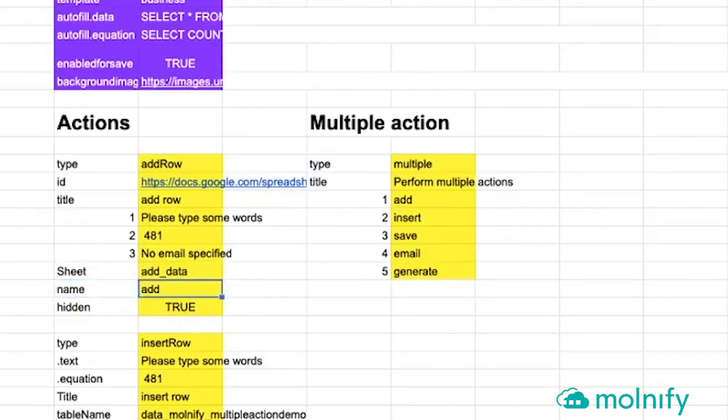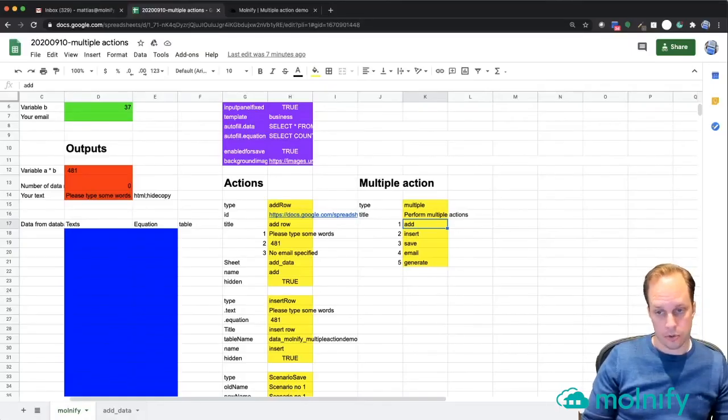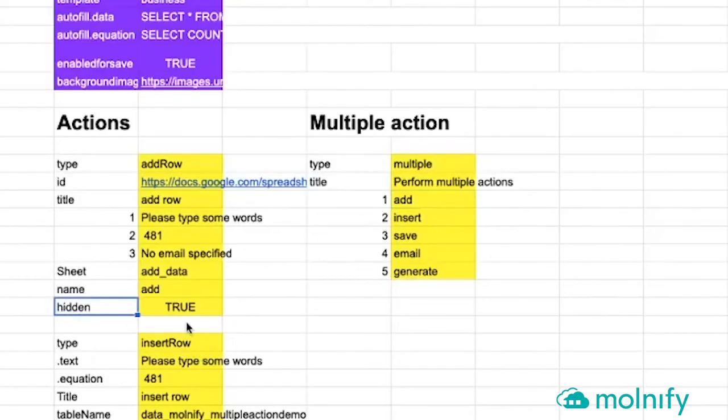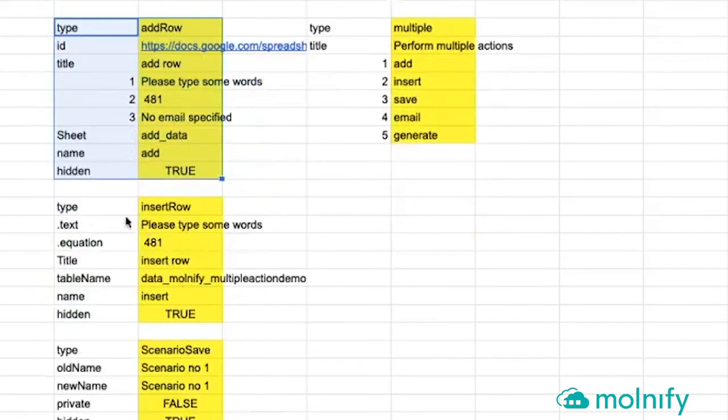Then I specify the name of this action, and this is what this action is called. This one is called add, and that's important because over here, the first action that is performed by the multiple, you specify that by typing in the name of the action. And in this case, it's add. It could be anything, of course. You can name the action hello if you want to, but I think it's easier to type add if it's an add row, for instance. Next one is hidden, and that's set to true, so the button for this action will not show up in the app.